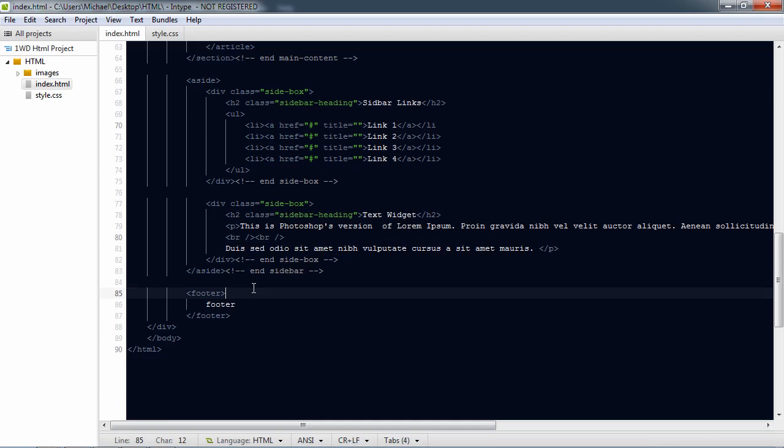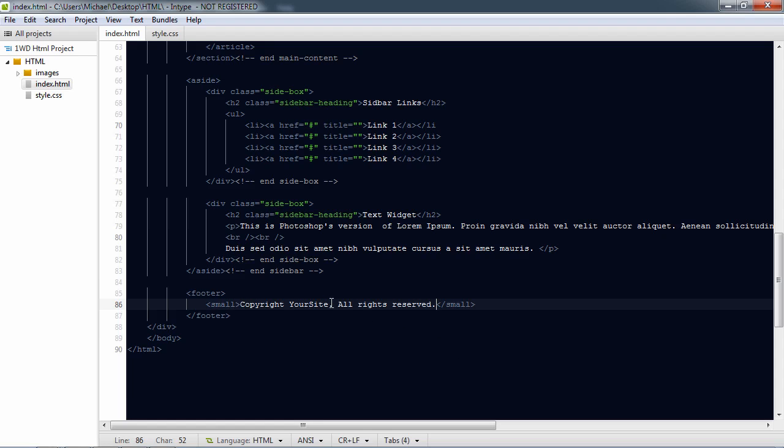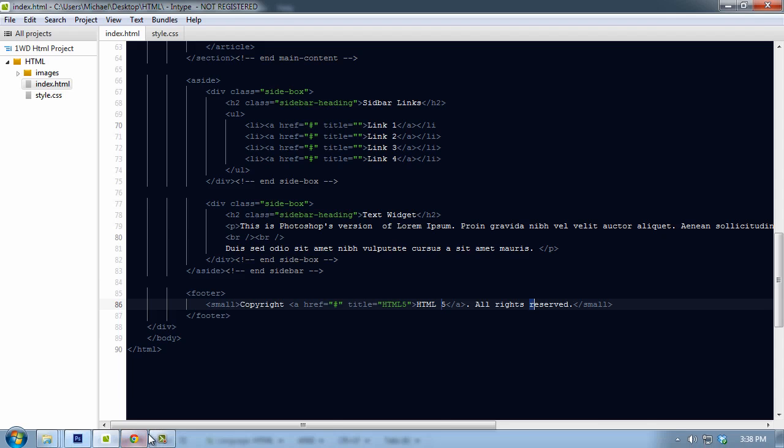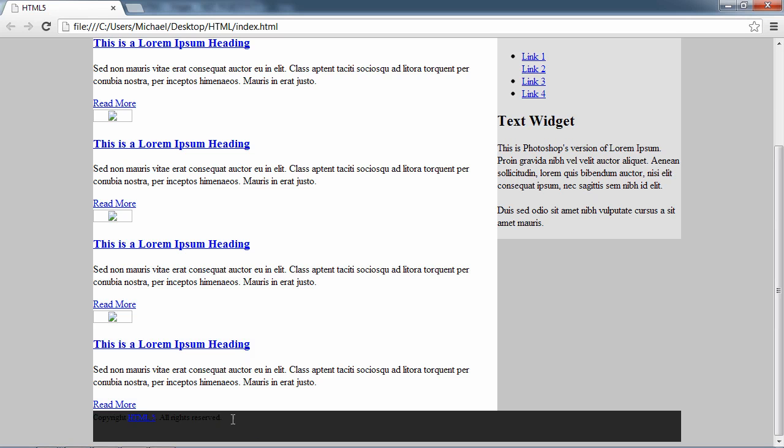So just copy it, and in the footer, just type in a small tag, place the copyright, and make sure that your site name is clickable. So we're going to wrap it in an anchor tag, title HTML5, change it to HTML5 since the name of our site is HTML5. Save it and go back. So it is in place now.